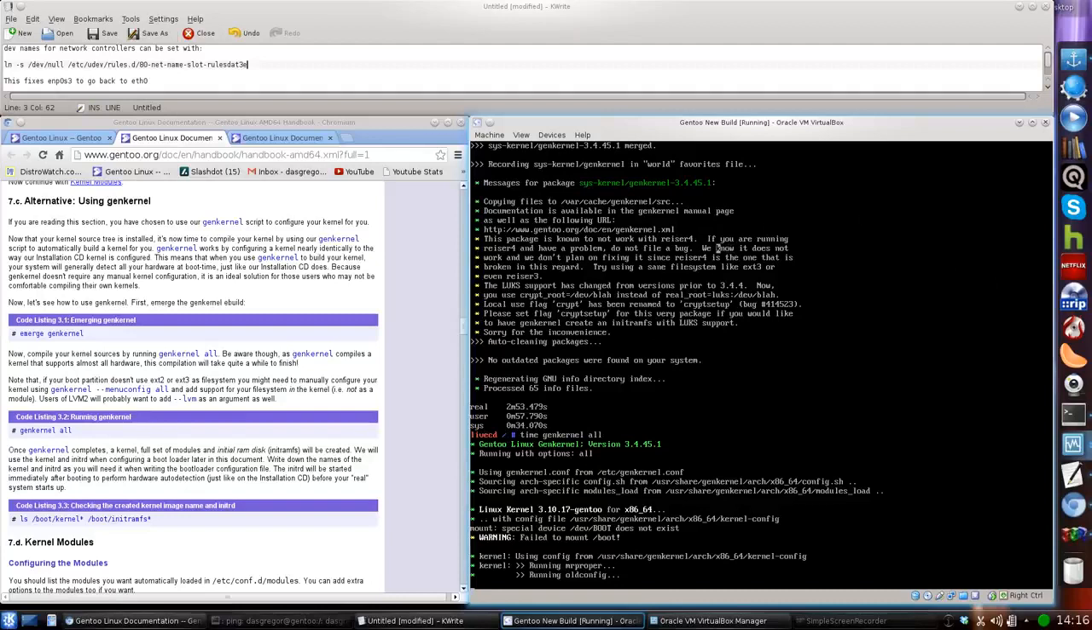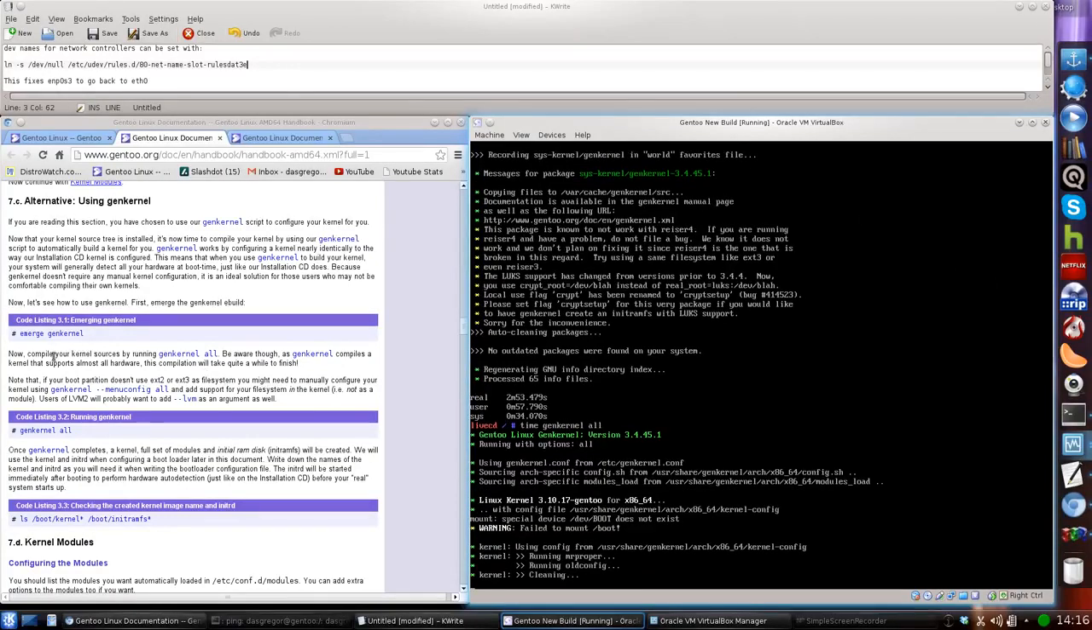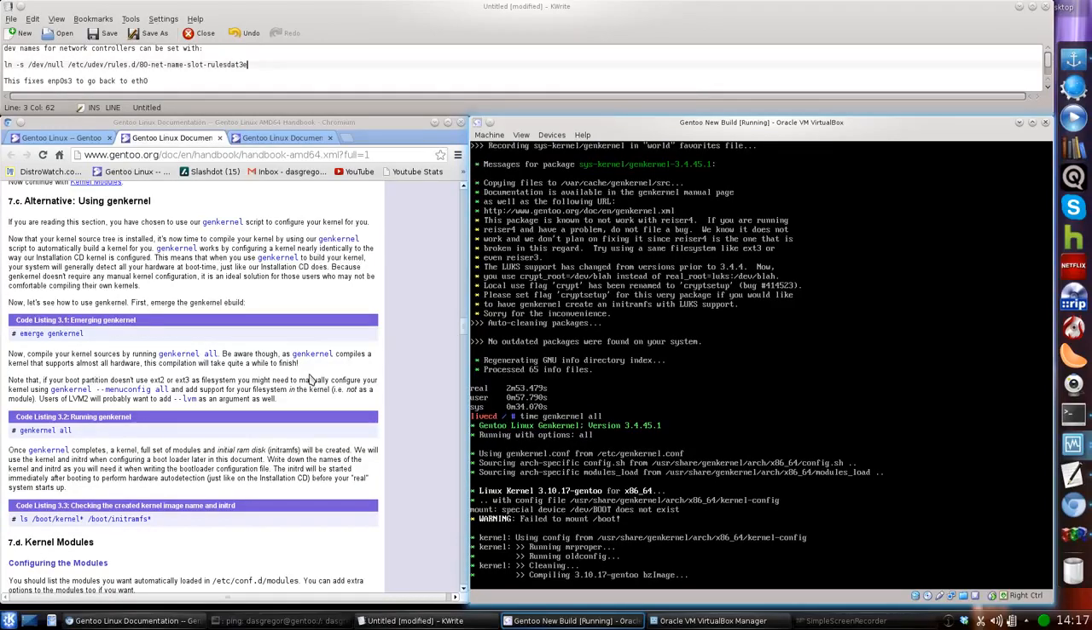Now, if we go through here while that starts, it's going to compile your kernel sources by running genkernel all. Be aware though, as genkernel compiles a kernel that supports almost all hardware, this compilation will take a bit of time.